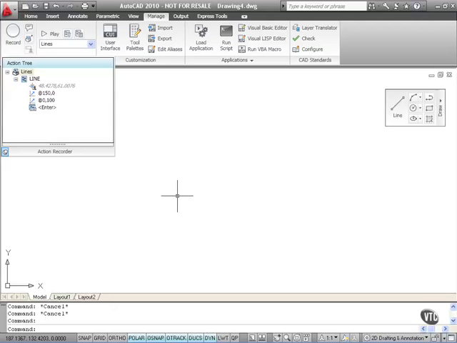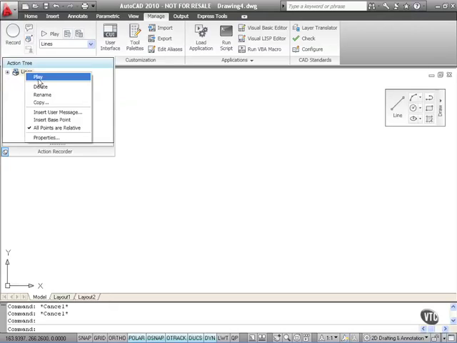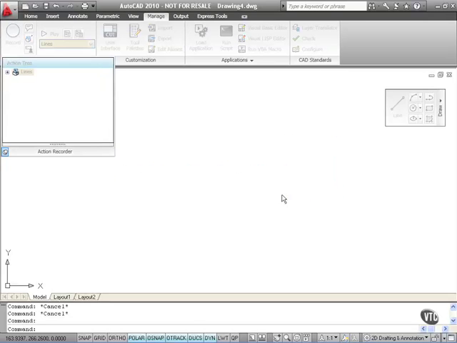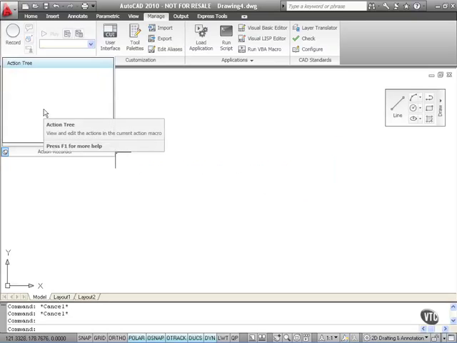Now you'll notice I've already recorded an action called lines, and I'm going to replicate that by creating a new one. Now this one here I don't need anymore. I can minimize that. I can also right click there and I can delete it if I want to. So I can delete the macro. Do I want to delete it? Yes I do. And you'll notice now that the action tree is now blank. So I can add and remove at will if I need to.